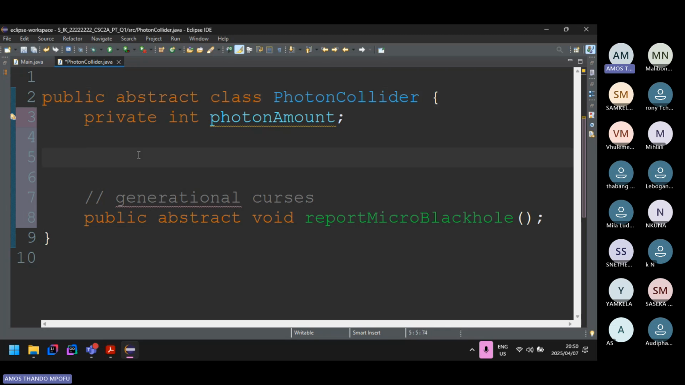Because this is an abstract class, that means we'll never do something like new, because you can't create a new photon collider because it's abstract. It's incomplete. You can't say, okay, this accommodation is now ready to accommodate students, whereby it's incomplete. You can even get sued and lose accreditation, meaning you're no longer accredited. So if you try to use new to create a photon collider, it's not gonna work. That's why I'm gonna make my constructors protected, because they're mainly gonna be used by the children.